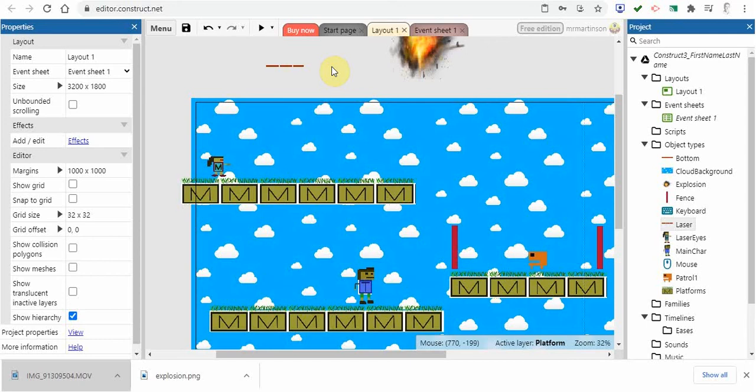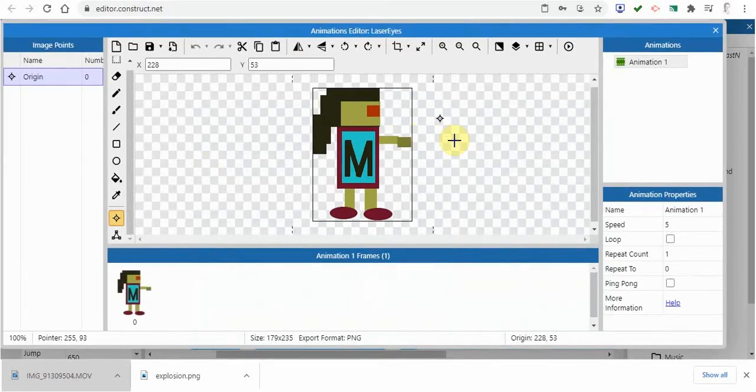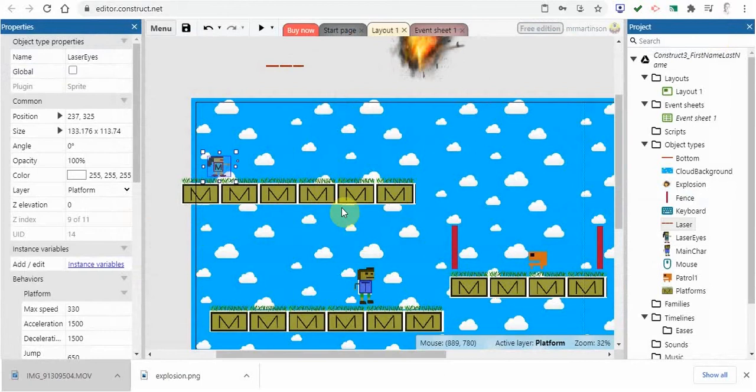In this video, we're going to take a look at how we can use some kind of shooting function, whether it be our main character or maybe we're being shot at by another character. What I've done here is I've created a sprite, and I've called this character Laser Eyes. This character is going to shoot laser from her eyes. So I've created that character.